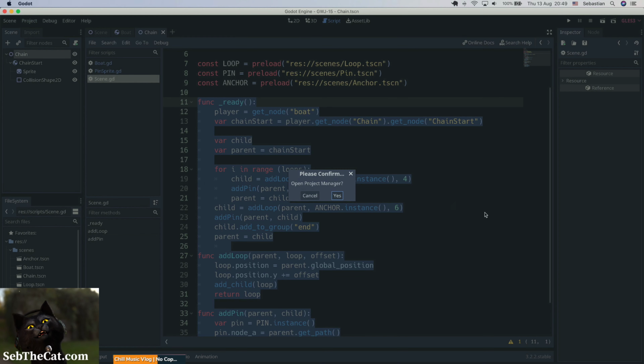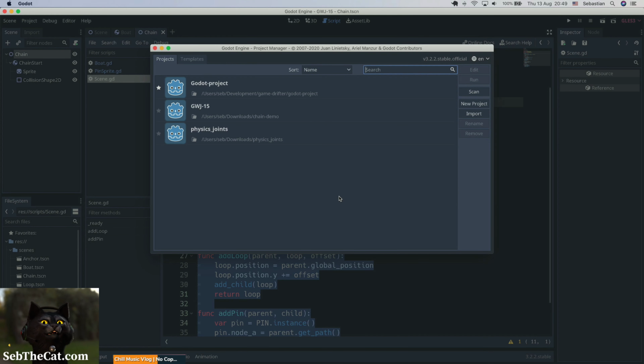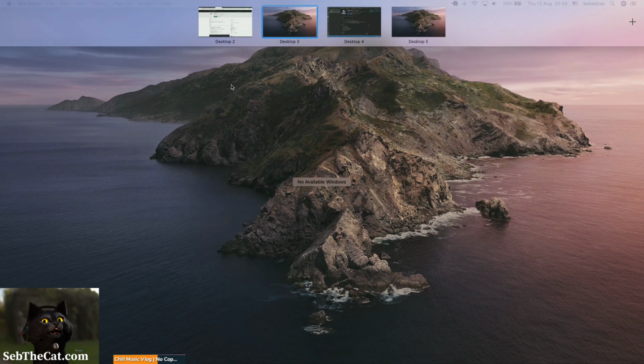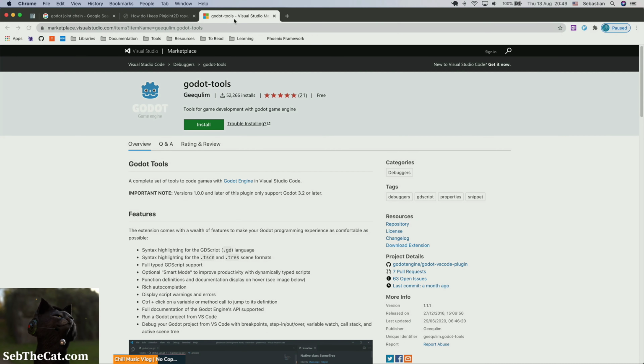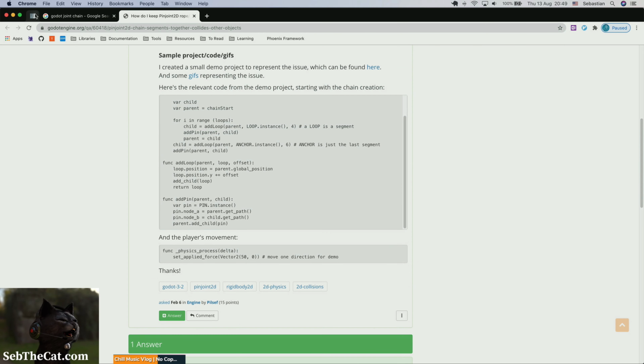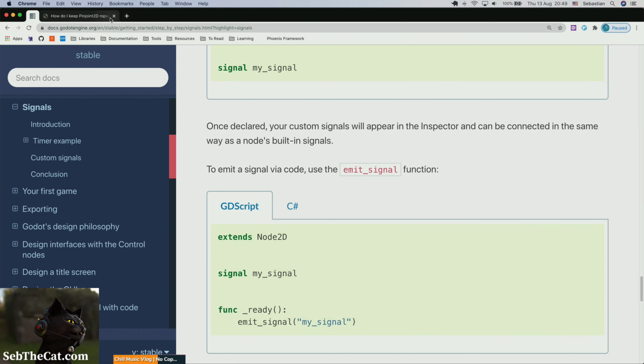Okay, well, I thought I read all the docs on the pin joint. Maybe I missed something, because I wasn't aware that you needed to have a child relationship. Okay, let's have a look.